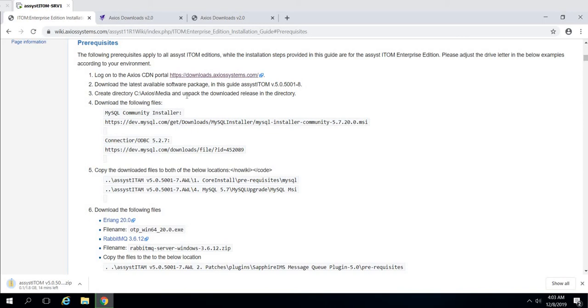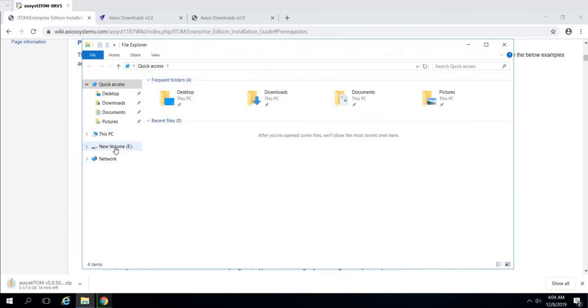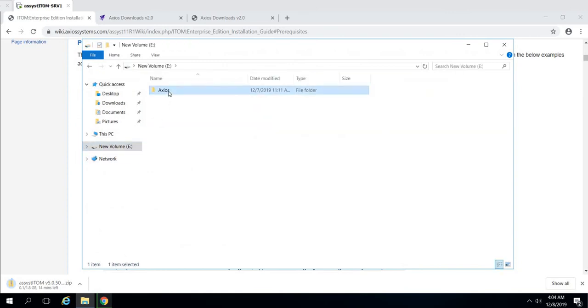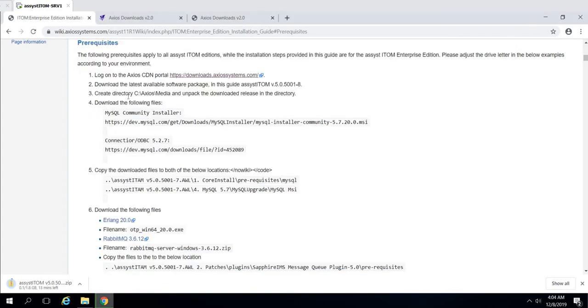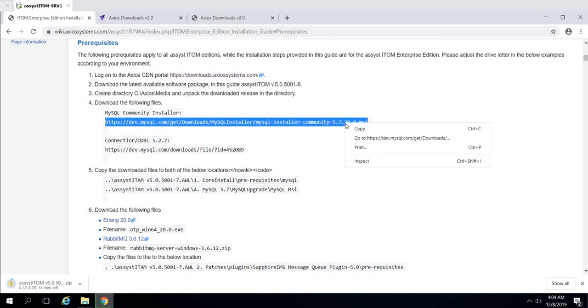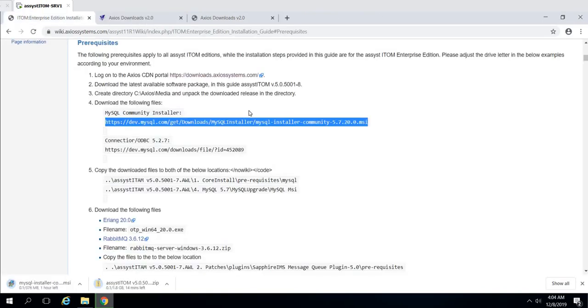After we download it, we will put it on our server here. We will put it in the E drive under the Axios and media folder. We will put the installation here once it's finished. Now there is other software. We will need the MySQL Community Installer, so we can download it from this URL. So I can go here and download MySQL.